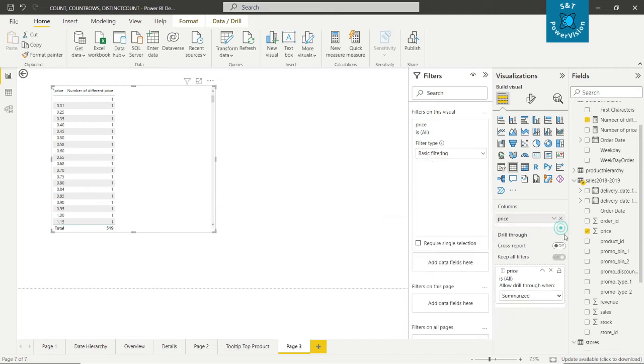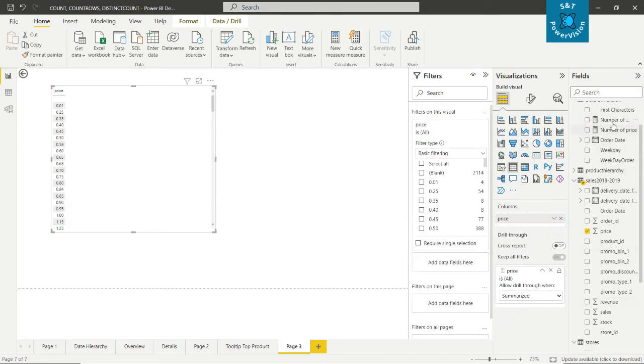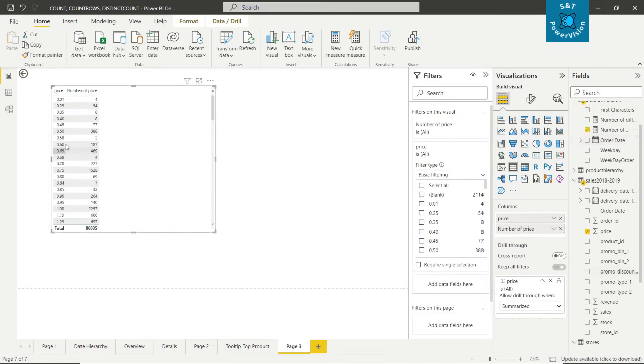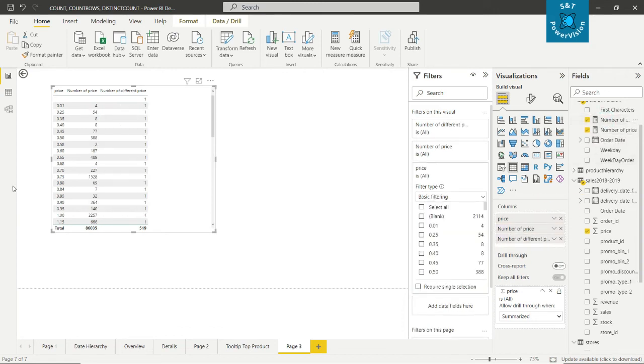When we add the number of price, we are not getting that blank value here, right? But when we use the number of different price, only then are we able to find that there are some blank values here. So how will we identify the total number of rows in the given table? Here we can see there are blank values, 2114, which means for 2114 rows there is no price defined.